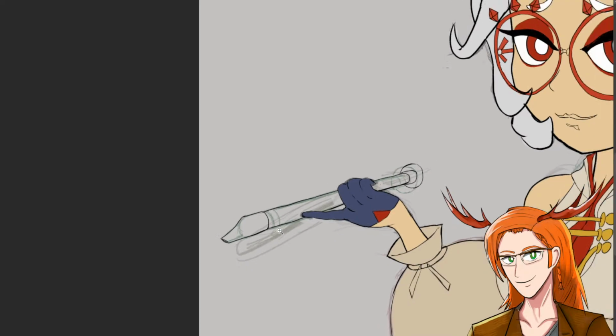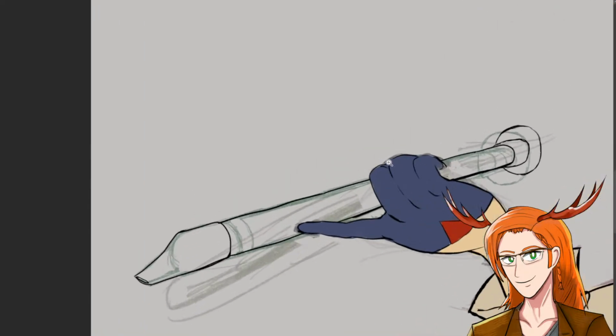Oh man, I forgot to do the line art for the recorder. Shoot. I'll have to do it in the colors. I'll give it its own folder.